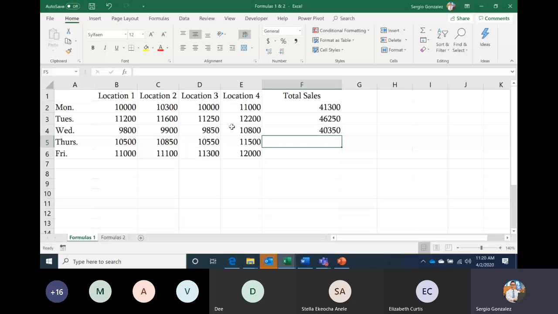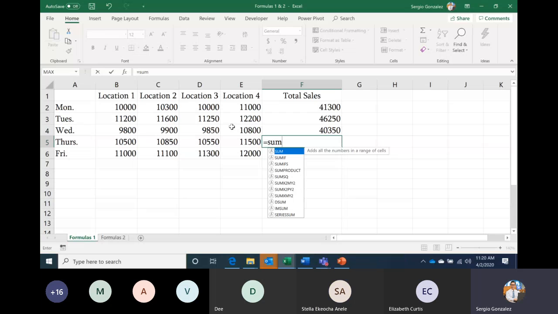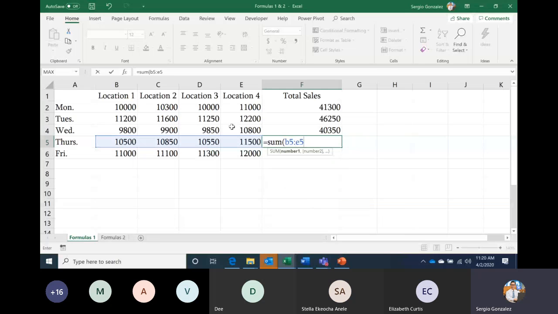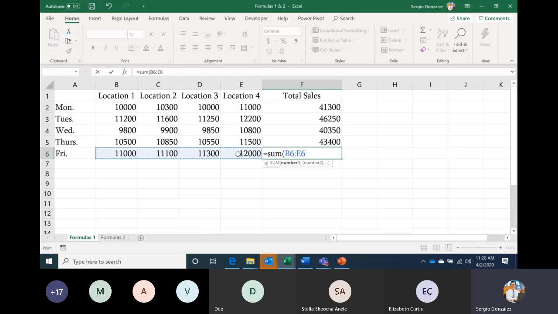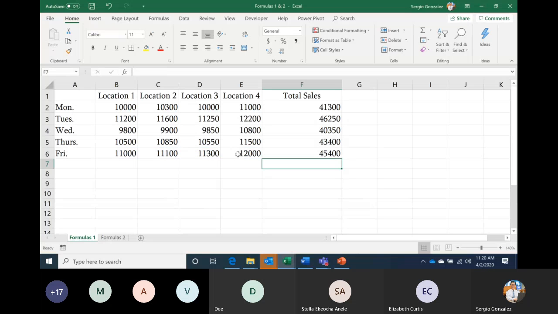Enter. Okay. I'm gonna do it again. Equal. I'm gonna type it in B5 through E5, and then I close parentheses. Or I can do equal sum after I open parentheses, no before. I can select using the mouse the range from B6 through E6, and then I close parentheses and press enter. Questions, comments?